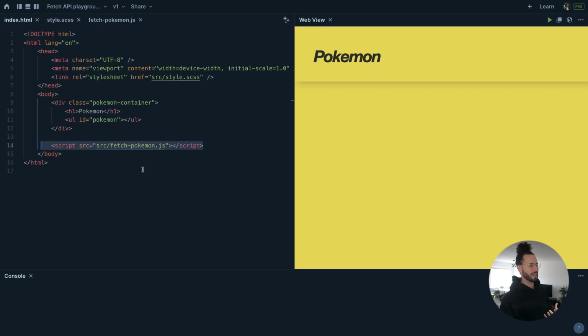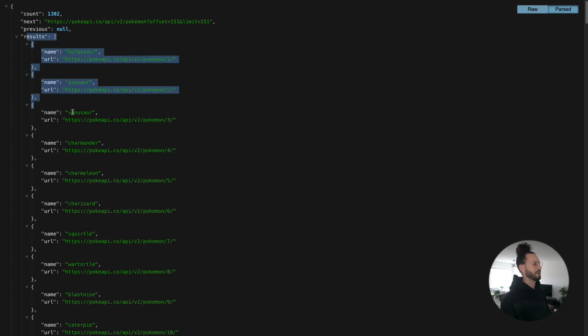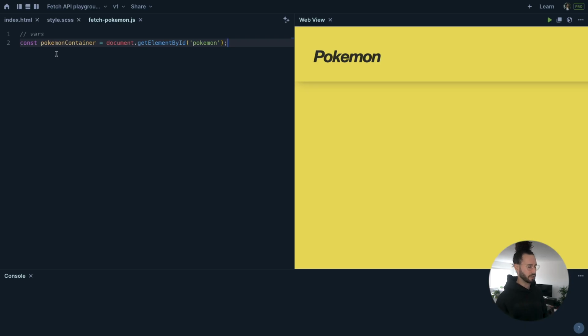When we fetch the data, I want to inject everything into this unordered list here that has the ID of Pokemon. So in our JavaScript, let's create a reference to that element. We'll give ourselves some comments here, vars, and there's the reference to our container. We're just going to call it Pokemon container. And of course, the data is an array of objects. So let's initialize an array called Pokemon, which is just going to be an empty array for the time being. That's where everything's going to live.